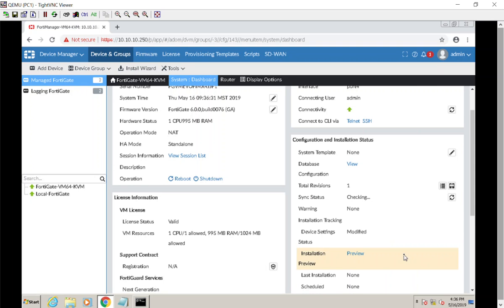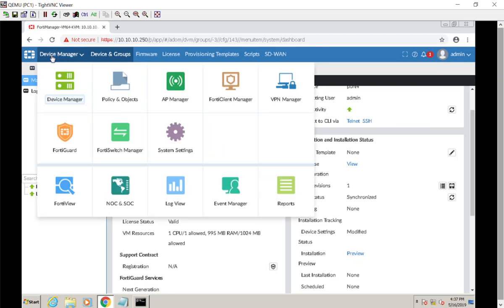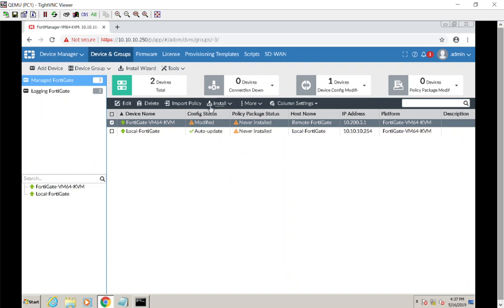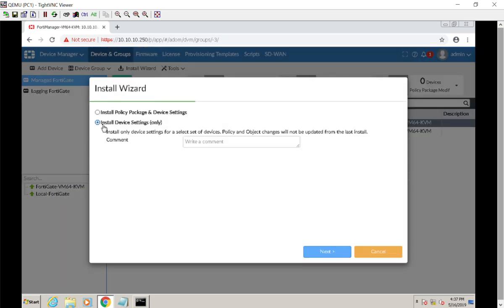So what do we do now? Well, we have to go and install those changes. There are several ways to do this. I'm just going to check this guy right here and go to install wizard. Now, we've only made device setting changes.